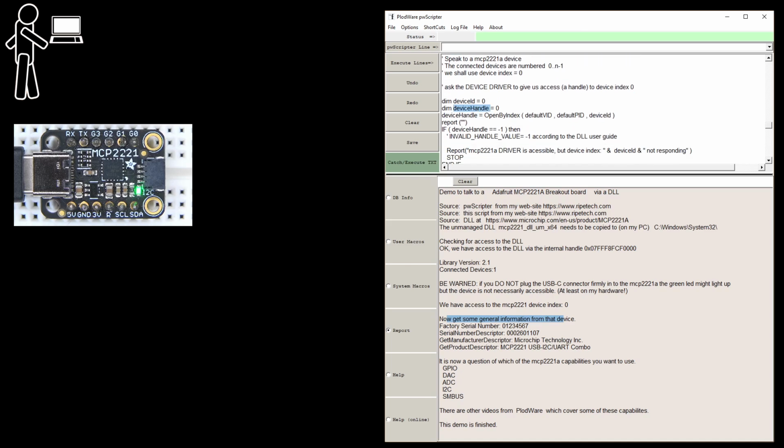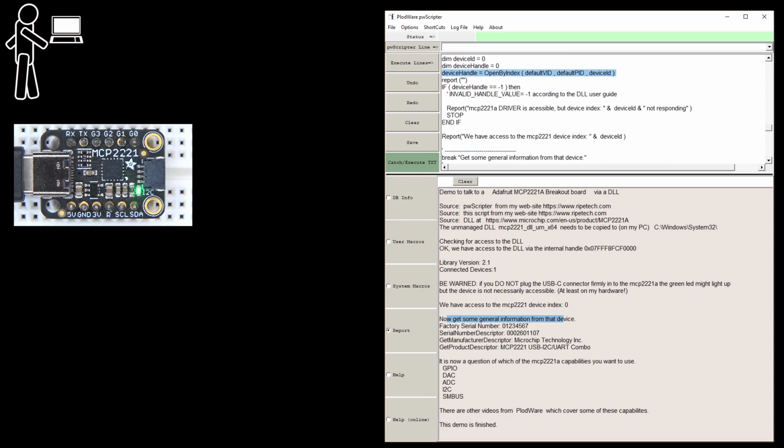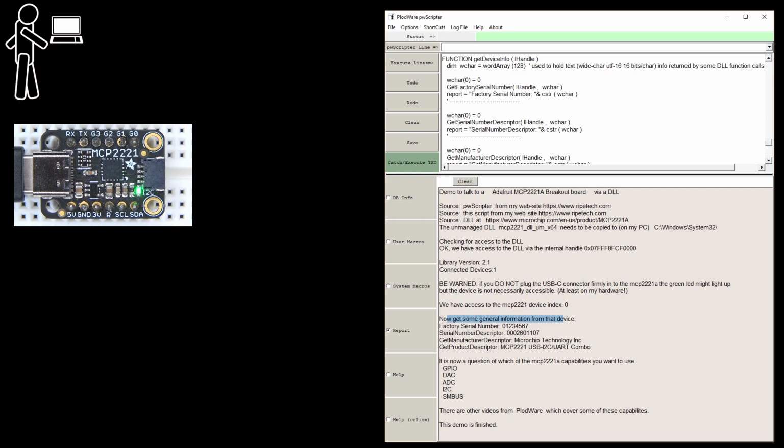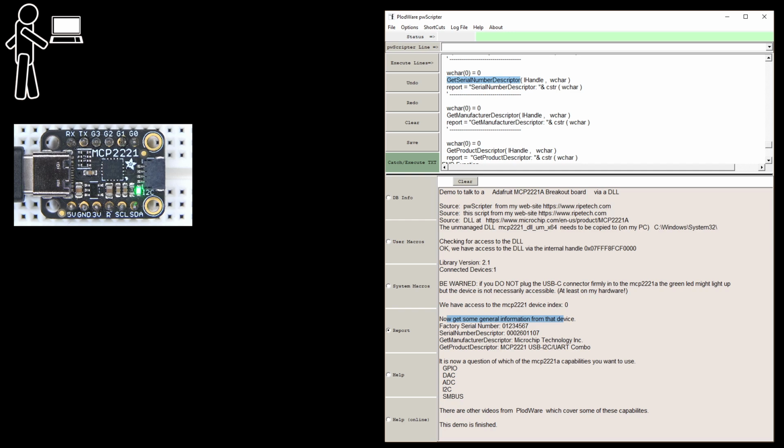This is where we say we want to speak to device ID 0. This is where we open by index, which is a call to the DLL to give us the connecting device handler for device 0. If that's successful, it gets some more links from the DLL. This time, these functions are concerned with talking to the target device. And we get from it a factory serial number, a manufacturer descriptor, product descriptor, these few parameters.